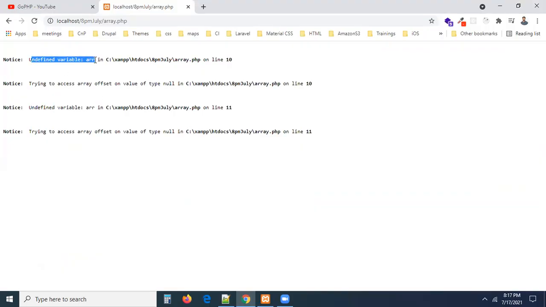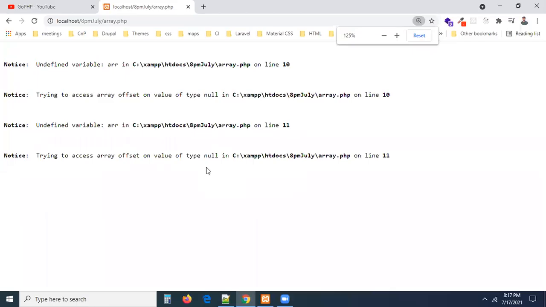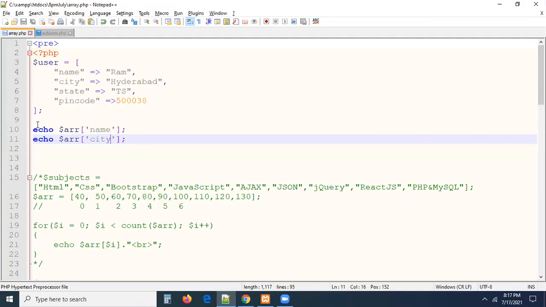Why are you getting an error? Undefined variable ARR. Can you read the message on line number 10? Anybody please tell me what the problem is on line number 10. But what is the name of our array? My name of the array is user. You have to access this with $user of name. Very important, guys: variables are case sensitive and variables should be defined before accessing them, right?